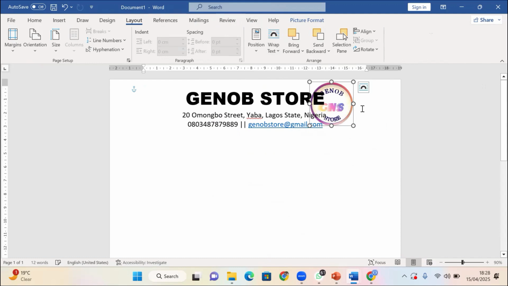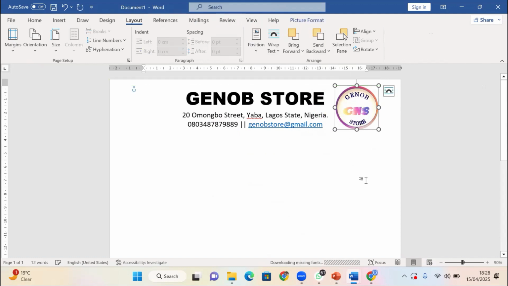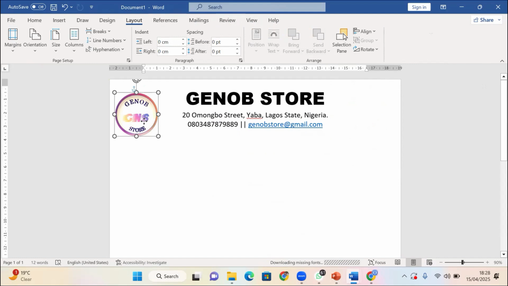I can put the logo here. If I want to, I can put the logo here. You see, if I want to put it this side, I put the logo, but I like putting my logo by the left. Can you see? So it's beautiful, right? I have this design like this.